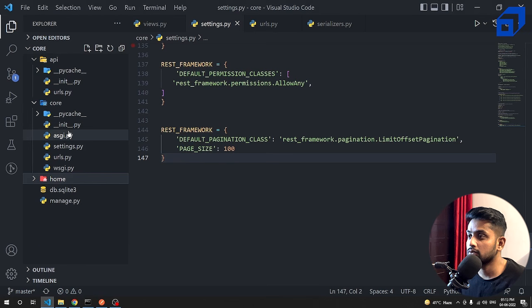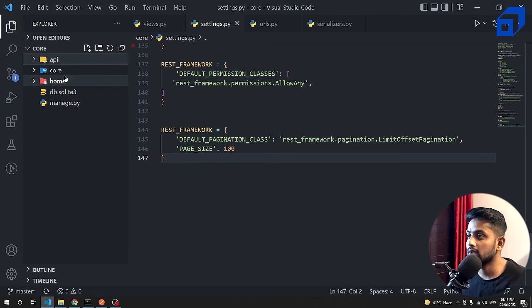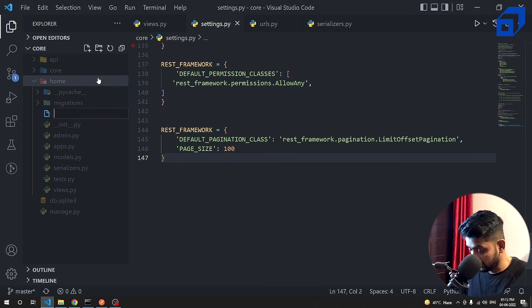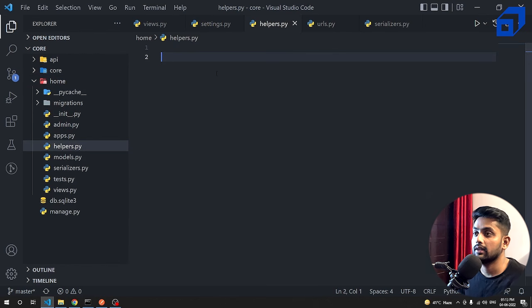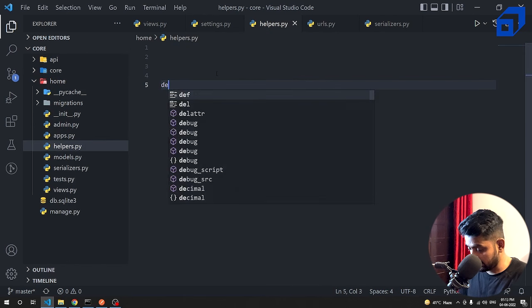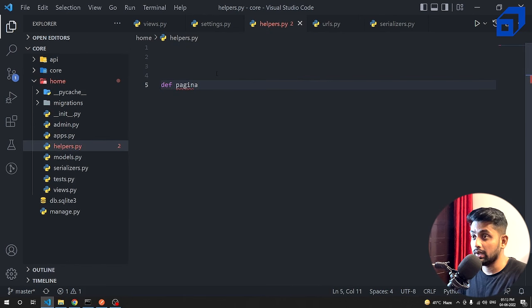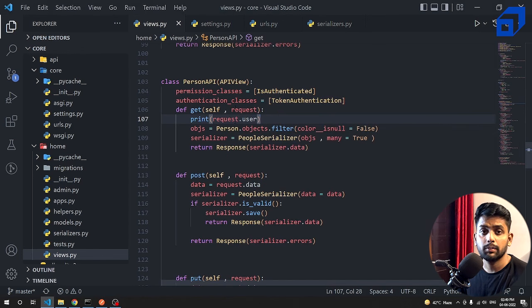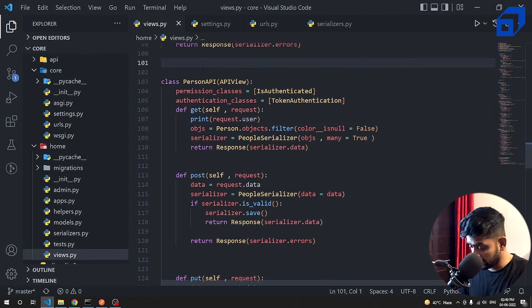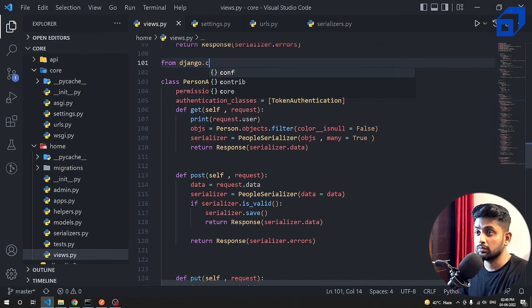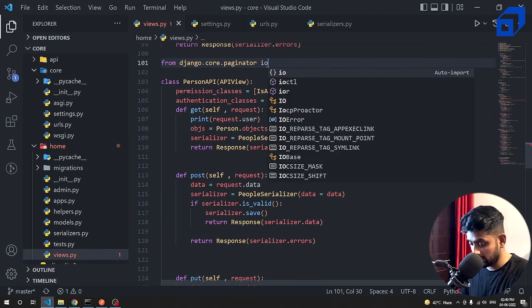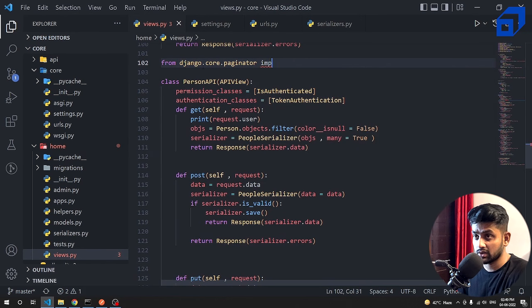I personally used to write a custom paginator. So let's add that in helpers.py, and let's add a paginator, def paginator. So let's see an example of pagination in Django Rest framework. First of all, we need to import from django.core.paginator. Let's import the Paginator class.